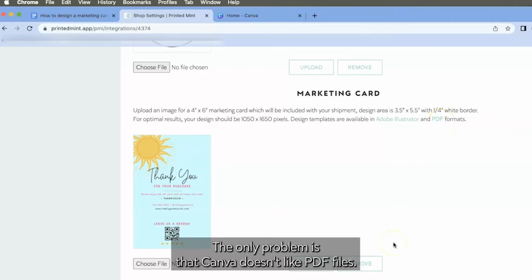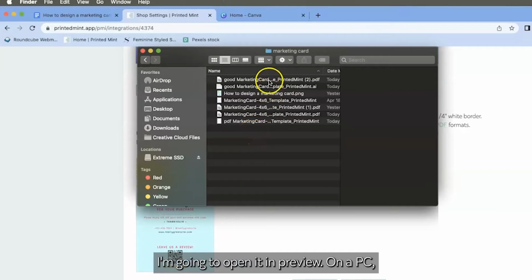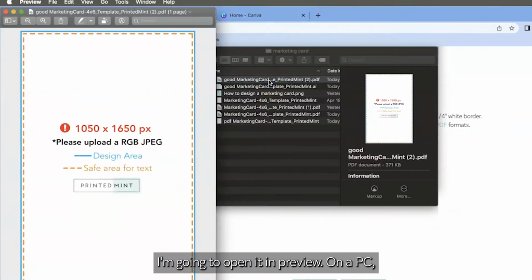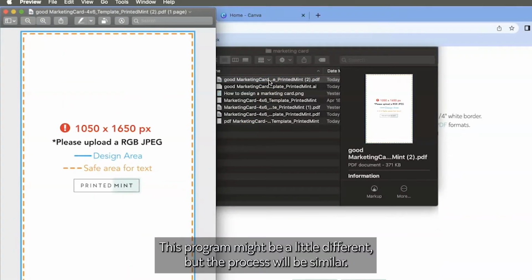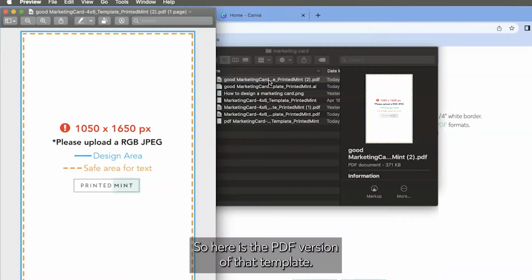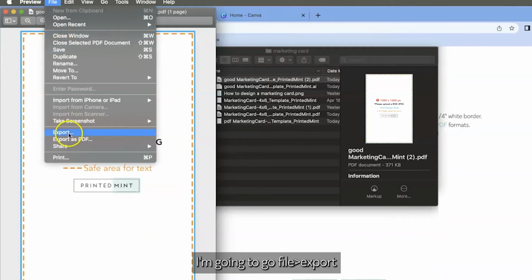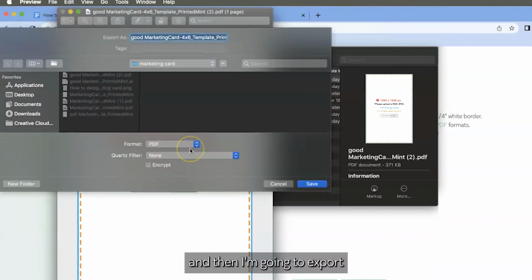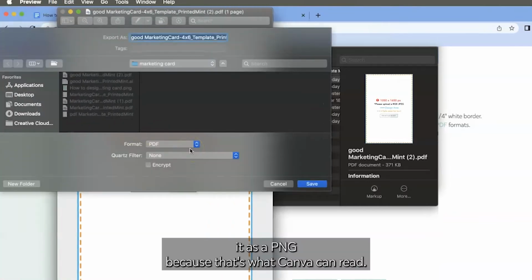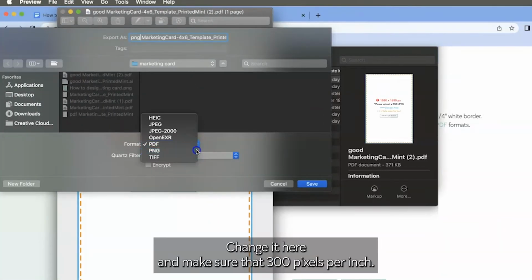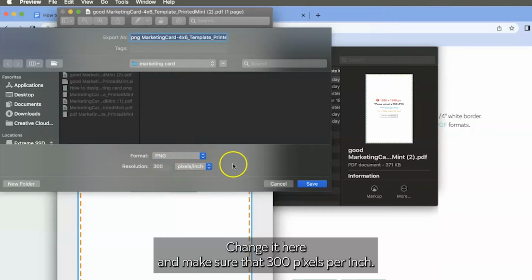The only problem is that Canva doesn't like PDF files. Here's where my marketing card is saved. I'm going to open it in Preview. On a PC, this program might be a little different, but the process will be similar. So here is the PDF version of that template. I'm going to go File, Export, and then I'm going to export it as a PNG because that's what Canva can read. Change it here and make sure it's at 300 pixels per inch.